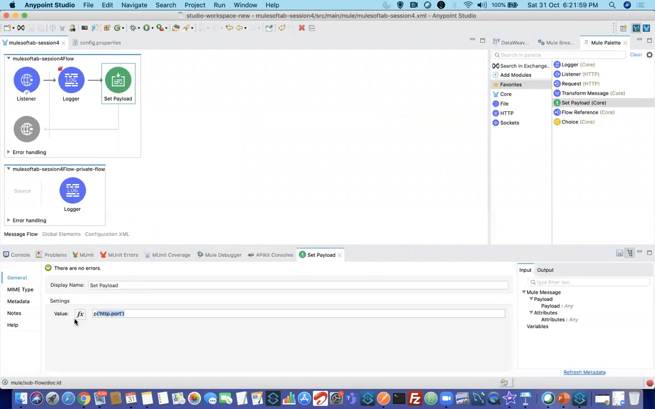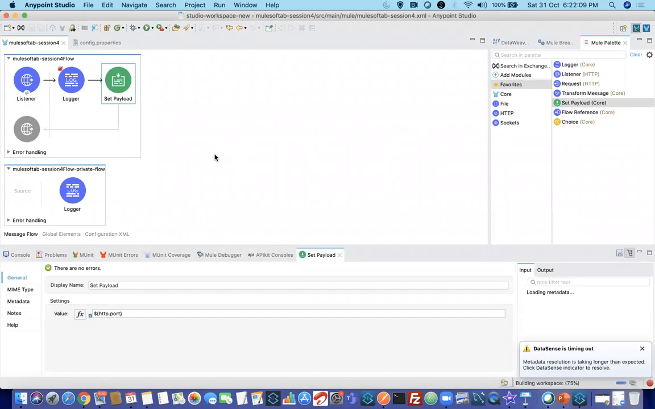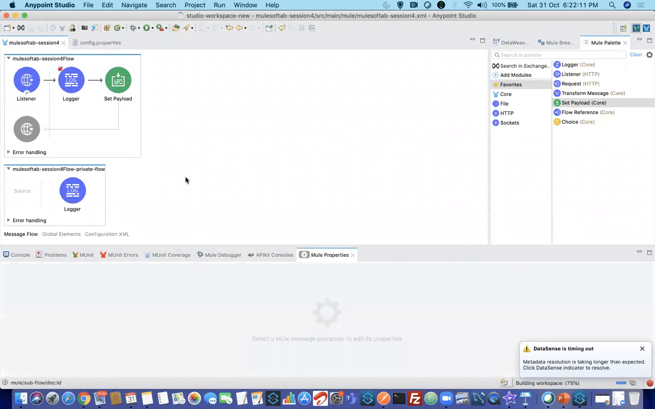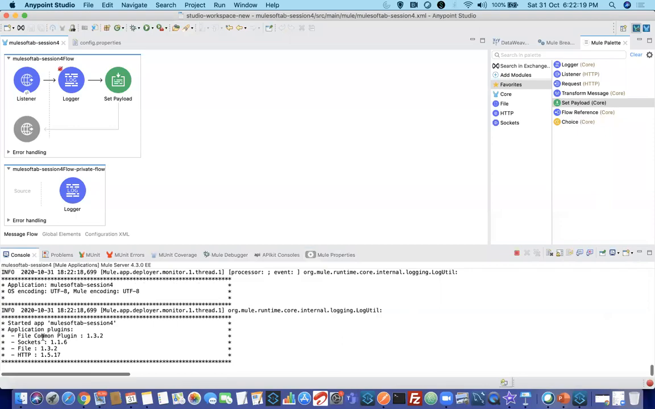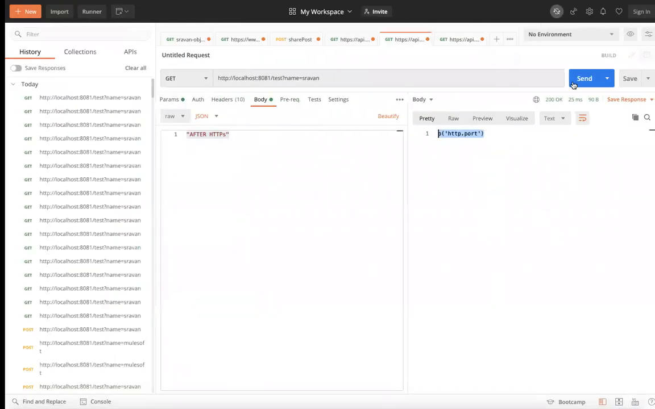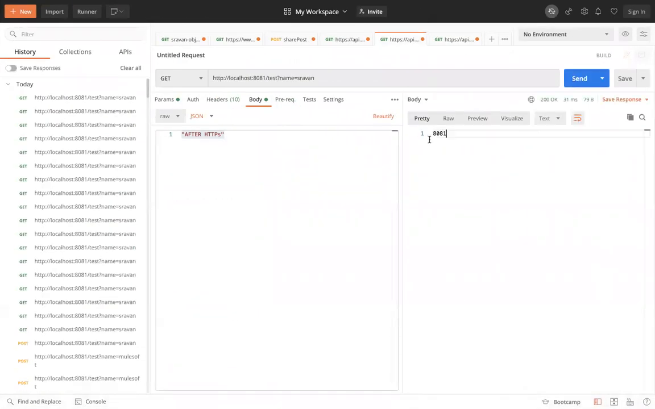If you don't want to use fx, you can still use $of directly, dollar with flower brackets, not small brackets. They will confuse you from an examination point of view. If you're not using hash, no need for single quotes, and if you are using dollar, it will be within flower brackets. Okay, started. When I send it, you can see 8081 is printed here.